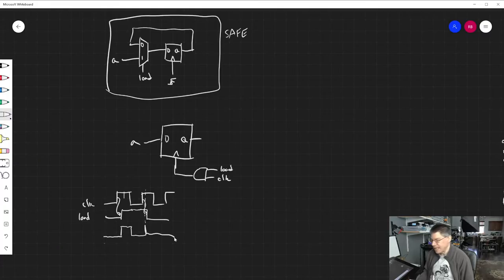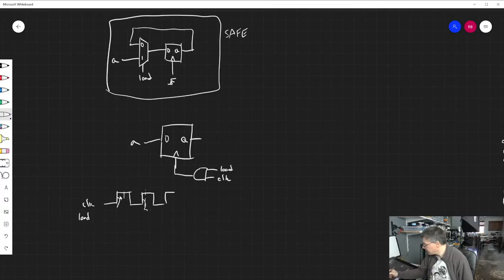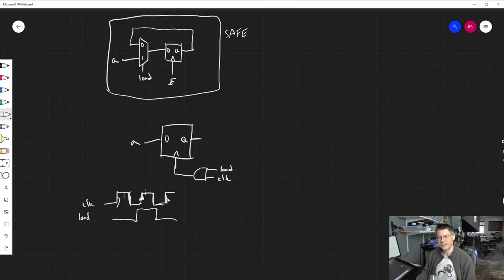So there's a real danger in doing that sort of thing. Now, if you can guarantee that, let's suppose here's the edge that we want to load on. If you can guarantee that the load signal changes just before that edge and also changes on the following edge, or changes after the previous edge and before the next two edges, something like that, then you can use this sort of signal, but it's dangerous and you have to be really careful.